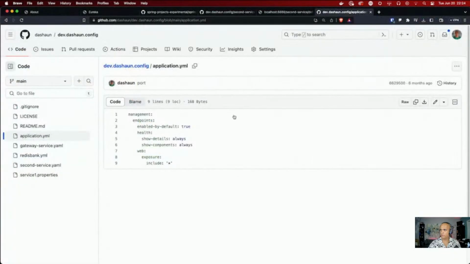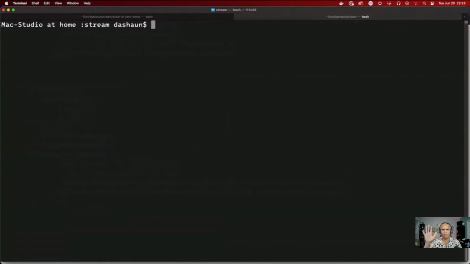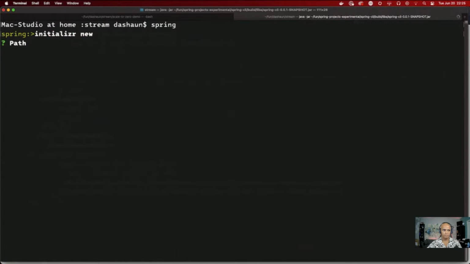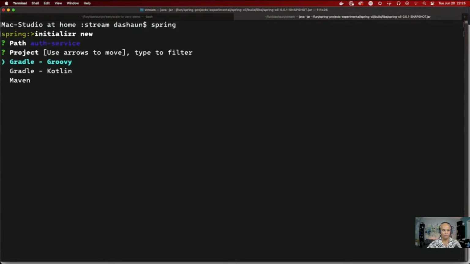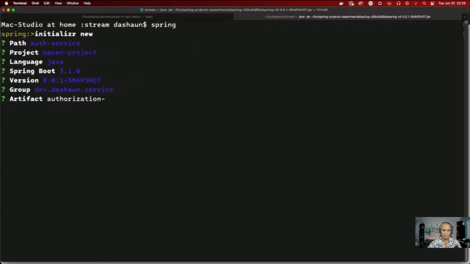Here's what I'm going to do. I'm going to go over here and I'm going to make an auth server. Making all the things. So now we're configured. We're going to be 12 factor. We're going to do all the things. So let's start here, Spring, and let's do the Initializr. Let's make it Maven, Java 17. Group is dev.sean.service. Convention. Artifact is authorization.